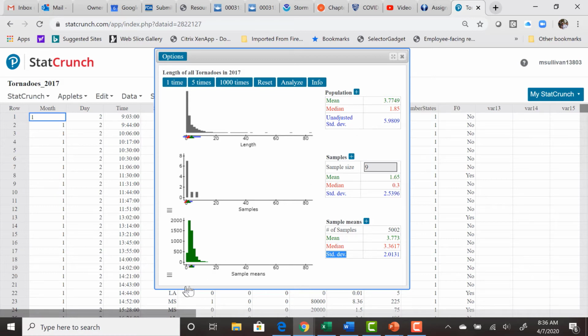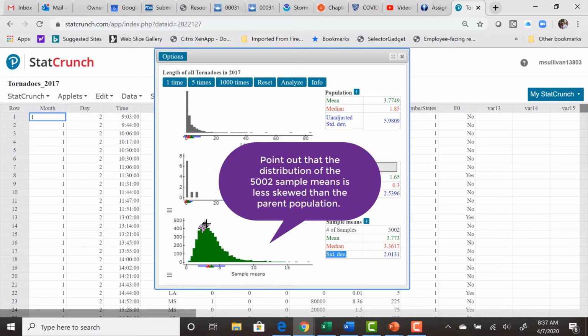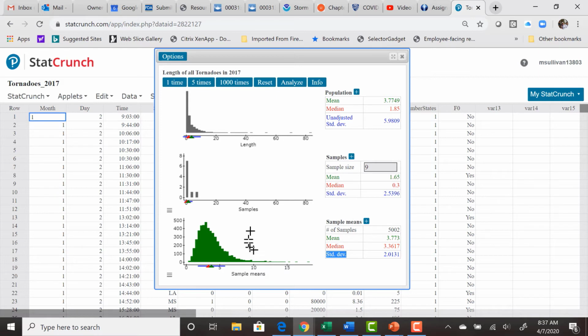In addition to that, the student can click these 3 bars and zoom the x-axis to see that the distribution of those 5,002 sample means is still skewed to the right. Hit reset and play around with this for different sample sizes.